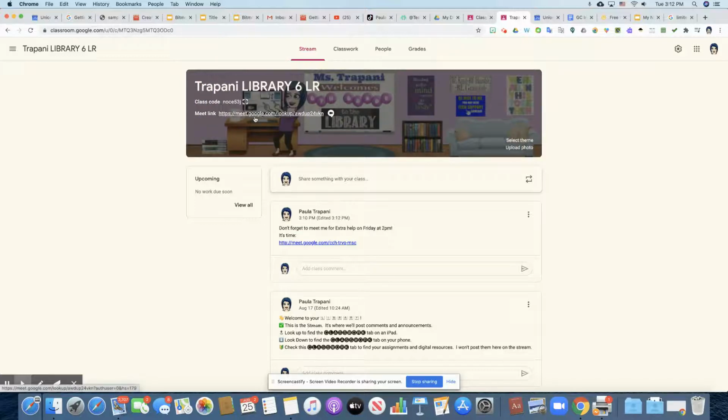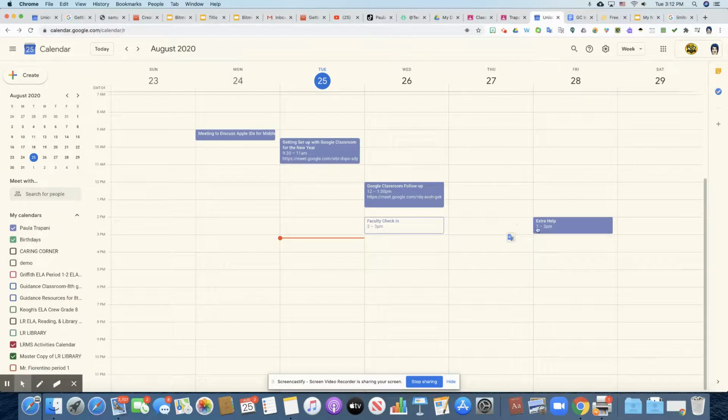Feel free to use the Google Meet link that Google Classroom generates for you if you want it to be specific to the students in this Google Classroom. But if you'd like to open it up a little bit broader, you can create a Google Meet in your calendar and share the link just prior to the start time inside Google Classroom. Hope this helps.